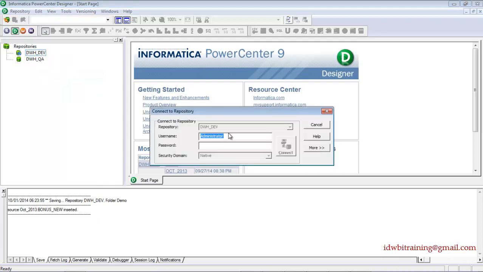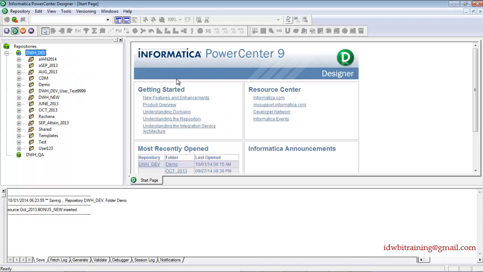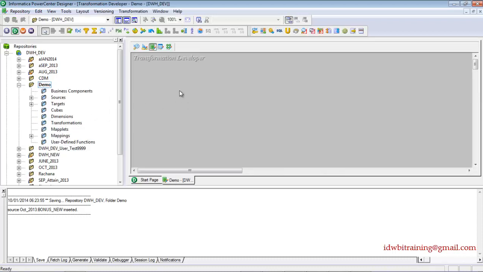So let's say I connect to one of the repositories here and right click on any of the folders. Let's say I open demo now, and then this is the work area which comes up. Now the Mapping Designer is the place where we usually import the sources, create the targets, create the transformations, build the logic based on the business requirements, and create the overall flow, which is called the mapping.